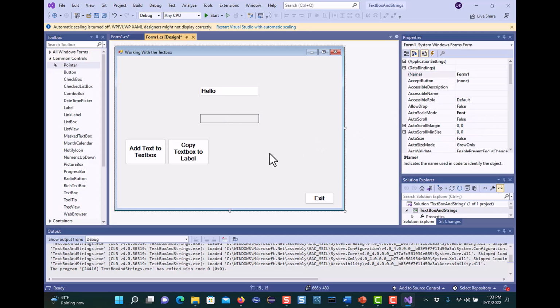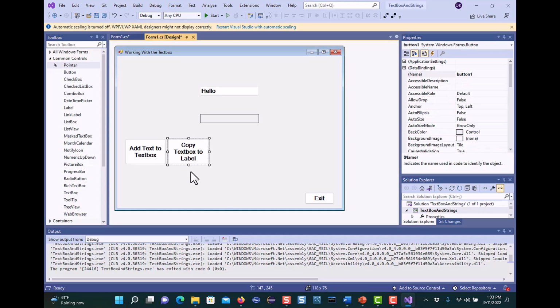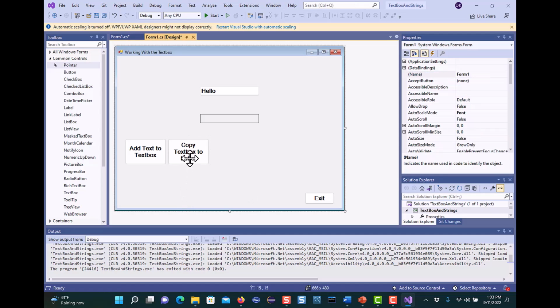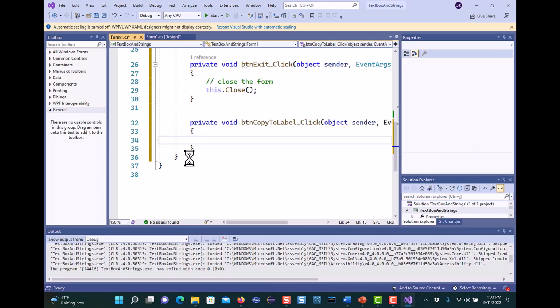So there I've got something there. Now, I've created this button right here, create copy text box to label. I'm going to give it a name because I want to write some code for this. So I'm going to say button copy to label. And then I'm going to go in here and copy the text box to label by simply going to this particular thing and giving it a comment.